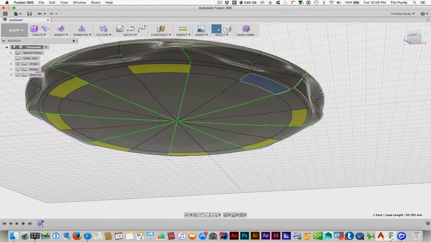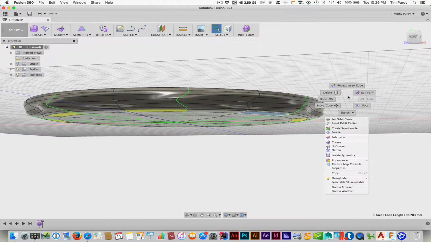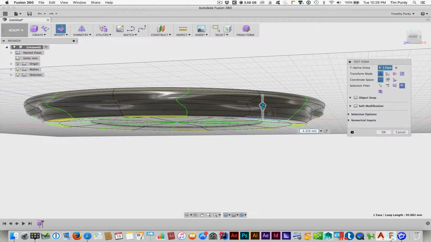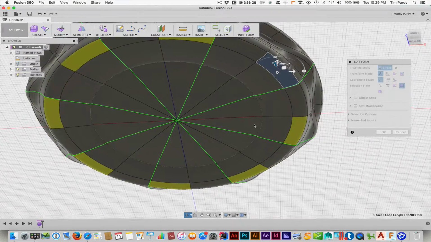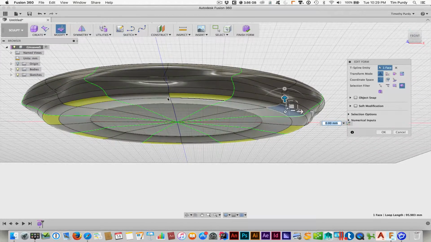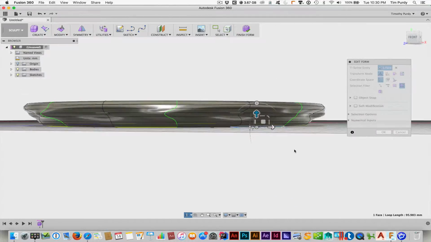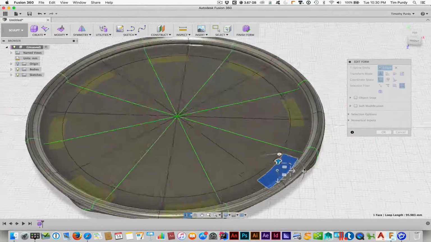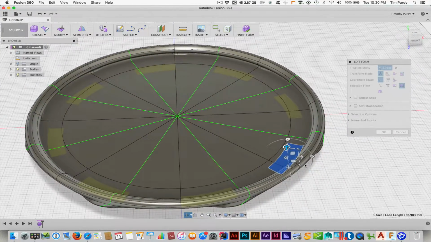Okay, so we'll go back and select one face, hit edit form, and notice I can pull this down and kind of sculpt it. Now, because it's once again kind of connecting, there's not like an extra isoparm in here, so there's really not much that it can do, unless, once again, we twist it. Okay, and in this case, we don't really have an axis that we can twist it about.